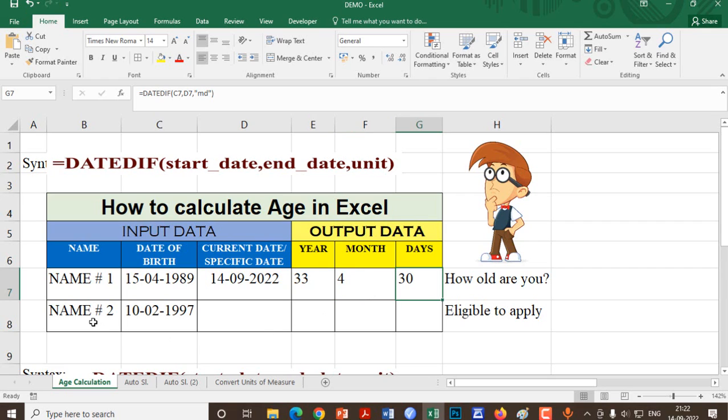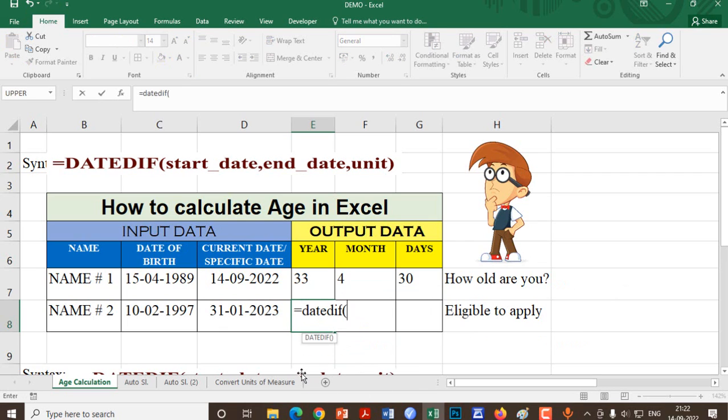Right. Now consider the case of the second person. This person wants to appear for a competitive examination if his age is below 26 years on 31st January 2023. Follow the exact way as previous. Is equal to DATEDIF, start date, end date, within quotation Y. It may be upper or lowercase.